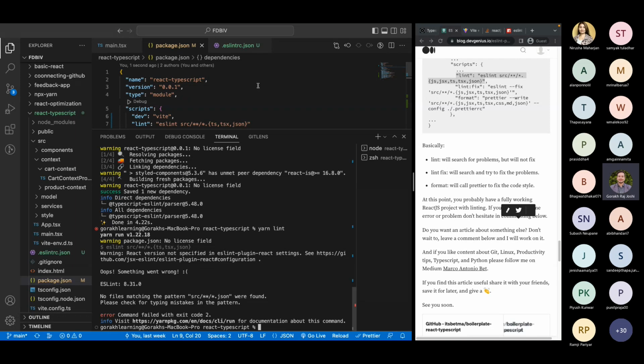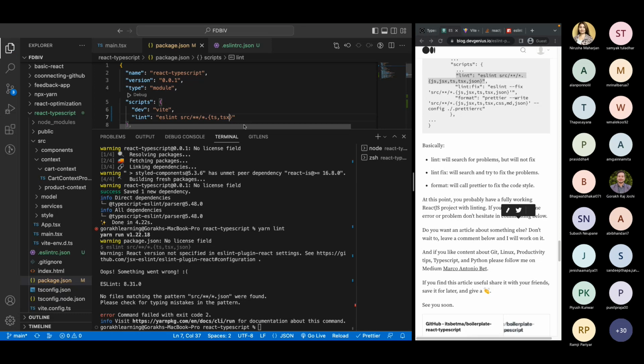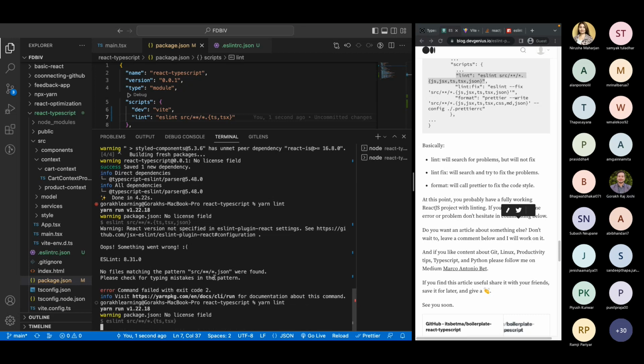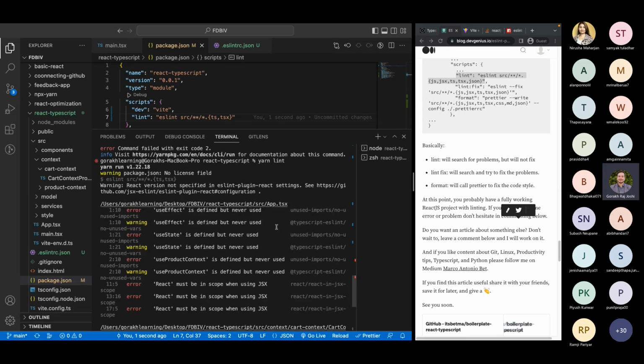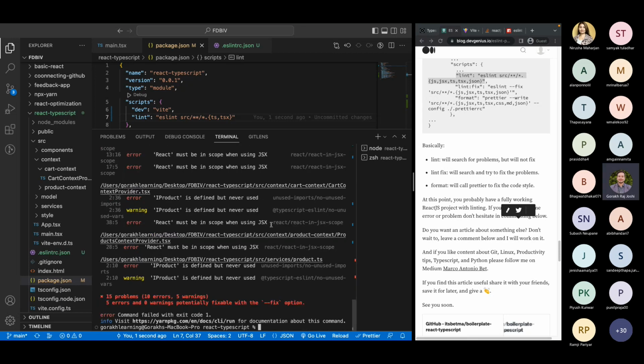No file matching the pattern. Okay, let me remove this JSON part now. No file matching this pattern found. Let me do it one more time. Oh yeah, can you see? We have a lot of issues now. Now it is showing us issues.